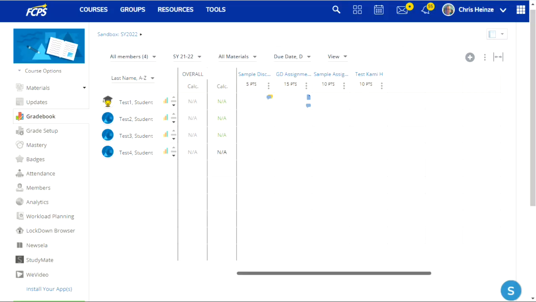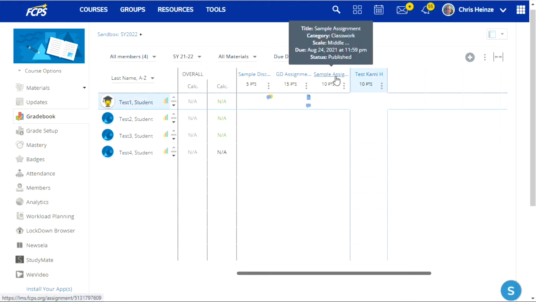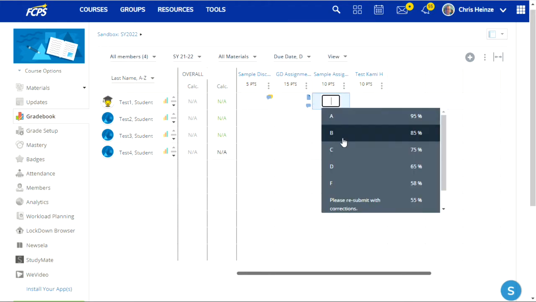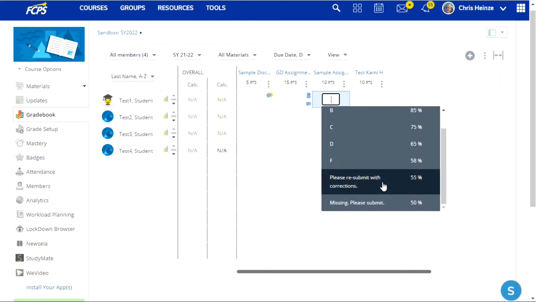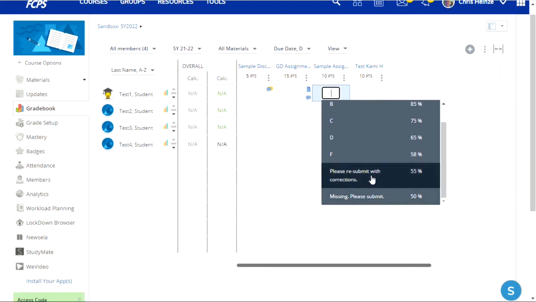At the middle school level, the lowest grade you're allowed to give for an assignment is 50% if it's not turned in, or 55% if it is turned in. So the middle school grading scale is set up to do that. This assignment right here is set up for the middle school scale. If I click in a cell, I see the grades for the scale, and these are the two grades we just talked about, 55% and the 50%.